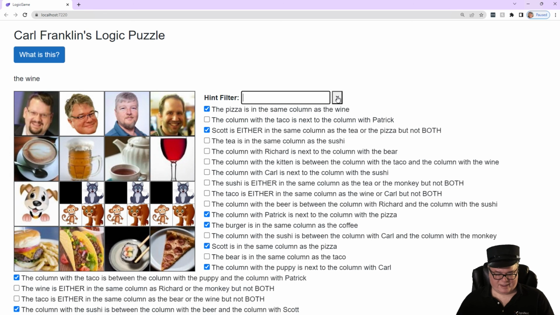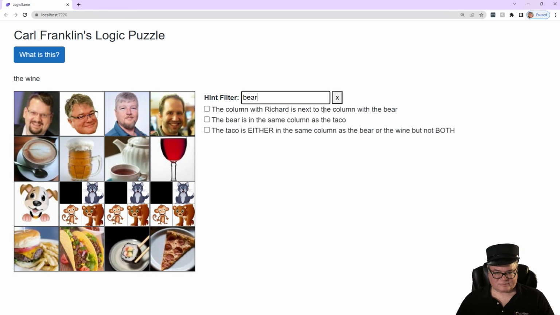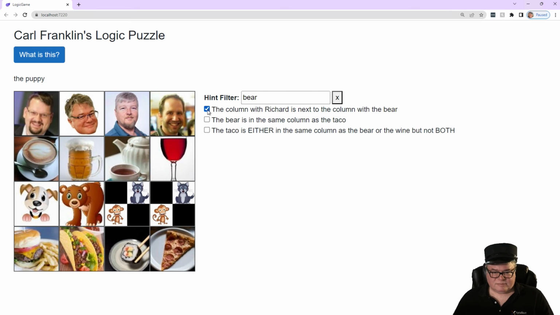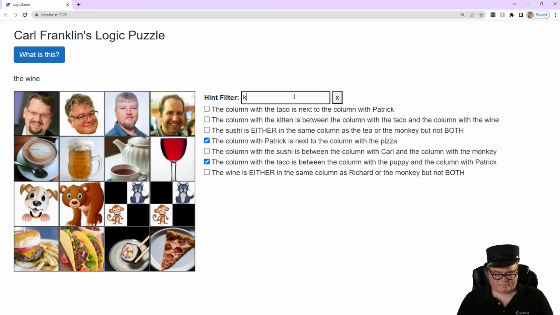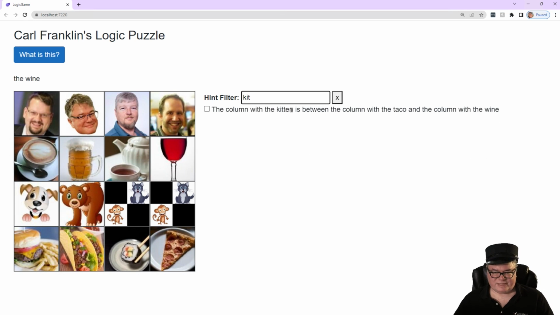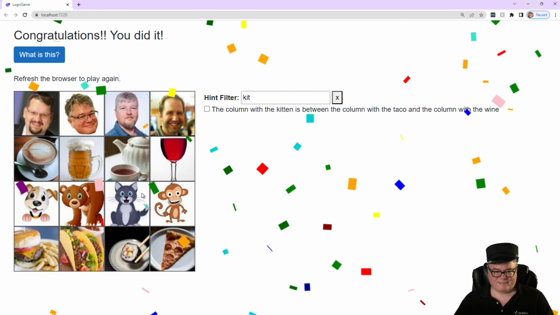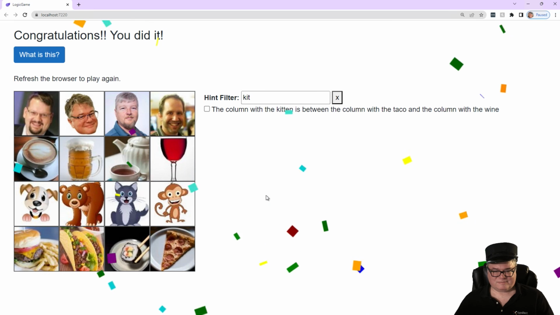How about the bear? Richard is next to the bear. Well, that's easy. The bear is in the same column as the taco. Yes, it is. The taco is either in the same column as the bear. Yes, it is. Or the wine. No, it's not. All right, kitten. The column with the kitten is between the column with the taco and the column with the wine. So that's the kitten, and boom, we're done.